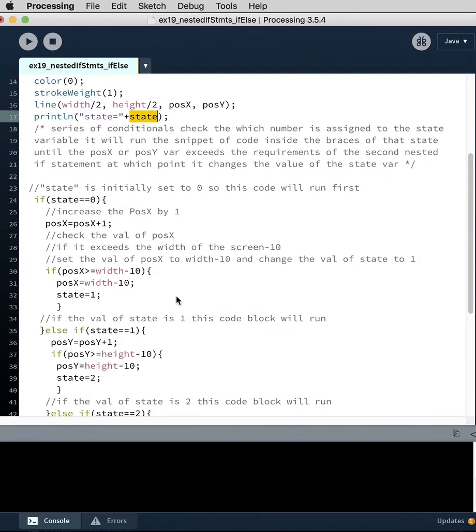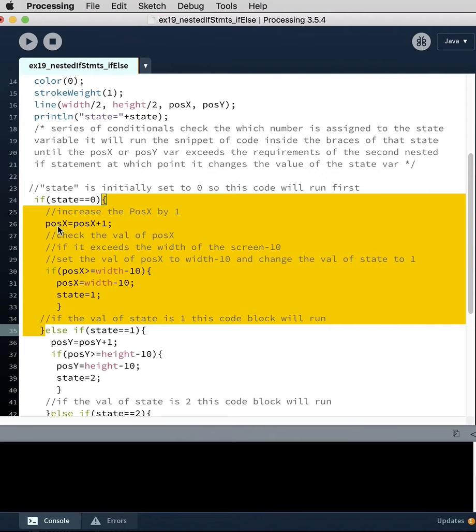So if I look, we go down, and we've got an if state is equal to 0, then it runs this block of code, right? So it'll increment position x up by 1. As long as this is 0, it'll continue looping through this. And it will also check this if statement.